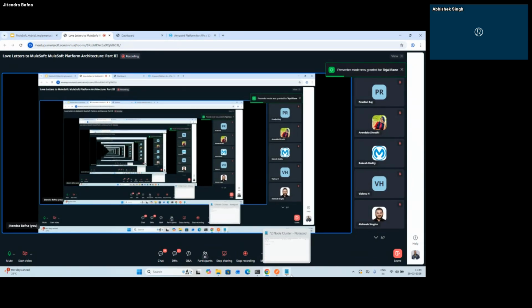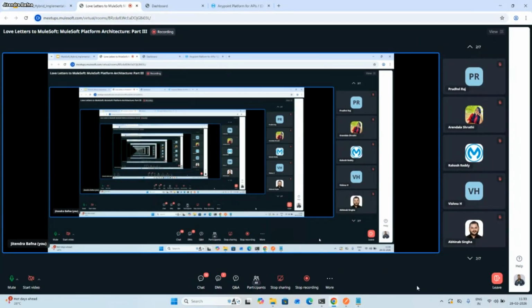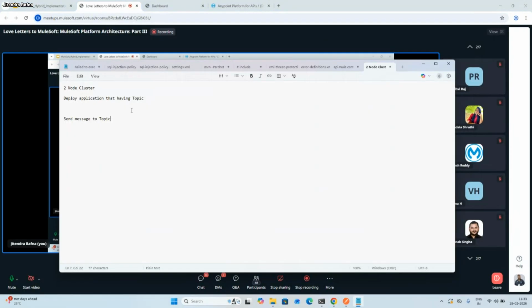Okay. Any other guess? Well, it will be processed by both, I believe. Yeah, you are correct. So it will be requested by both. The same message will be requested by both. Okay. See, we are even using the clustering, but the message is processed by both the topic. So it means the same message has been processed two times. This is not good, right?